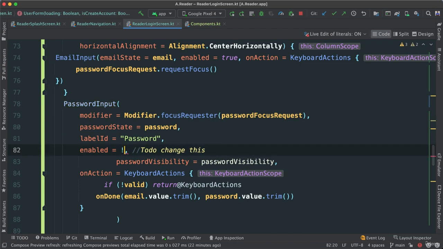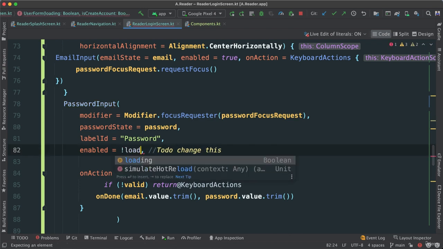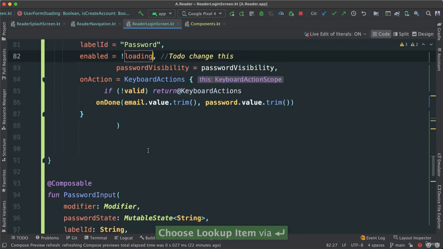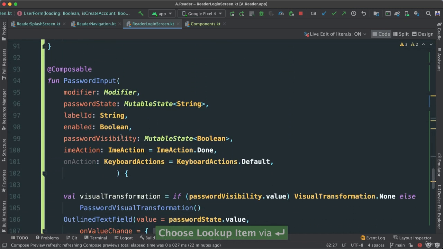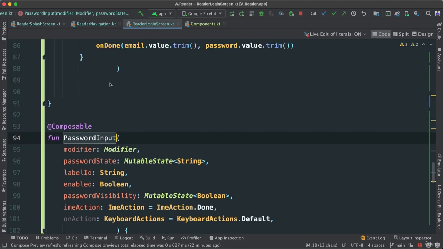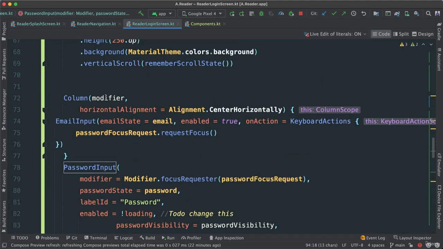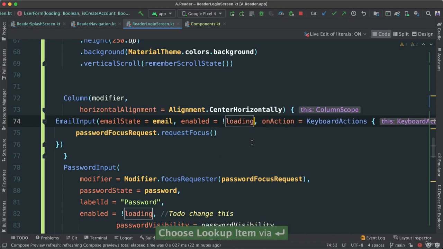I'm going to toggle it. I'm going to say the opposite of what's happening. So say loading as such. And that happens also with our password input. This is for our password input. Let's say also for our email input that is. So loading like this. We'll see in a second how all of that works.